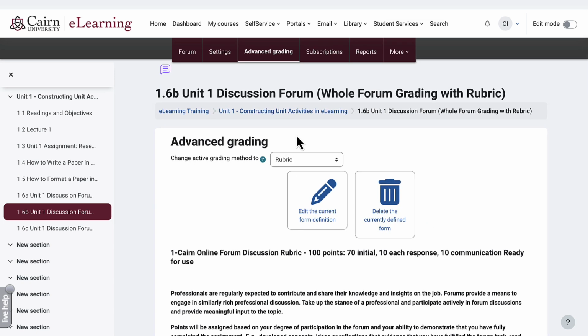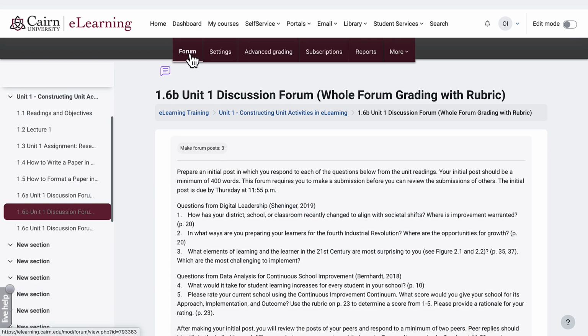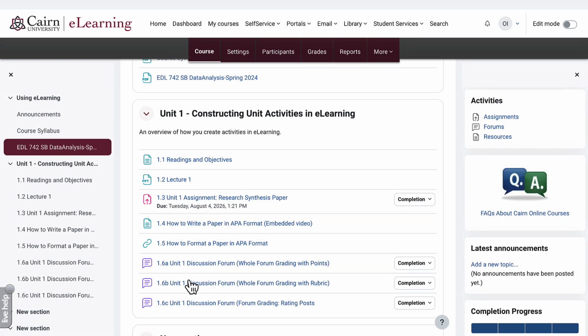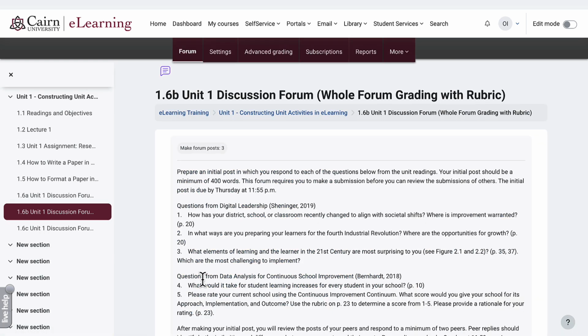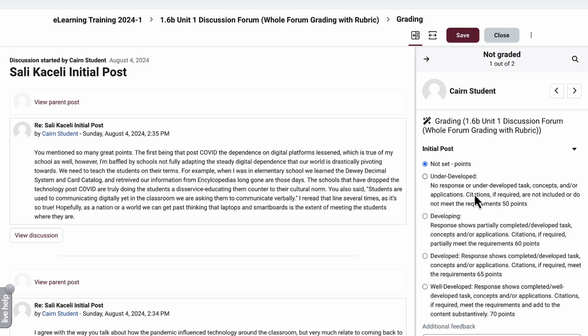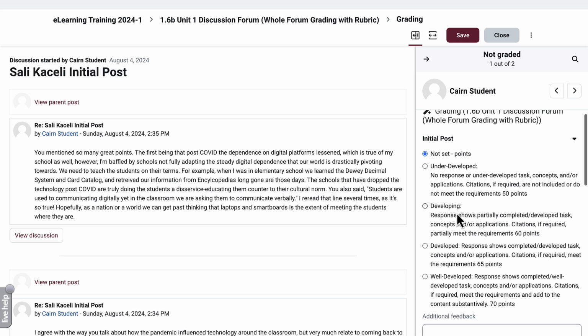Now we go back to the forum itself here. And you can do that by going to Forum on the top left here. Or if you're on the actual course page, you go back to the forum, 1.6b. And now we want to grade. Notice we have a couple discussions going on with this. And now we want to grade it. We click here on Grade Users. And then notice on the right-hand side, we have these options now based on the rubric that we selected earlier.